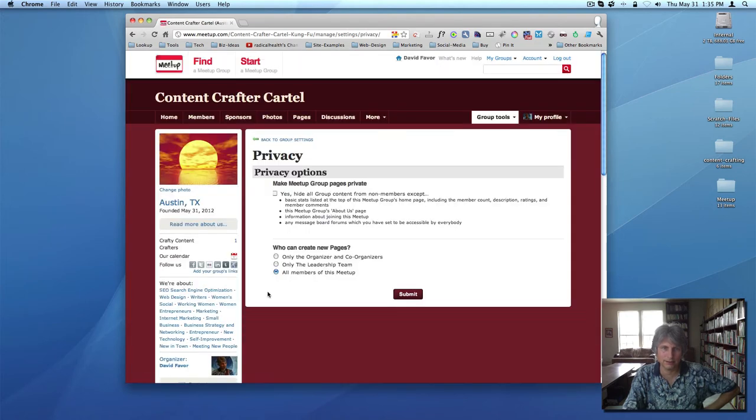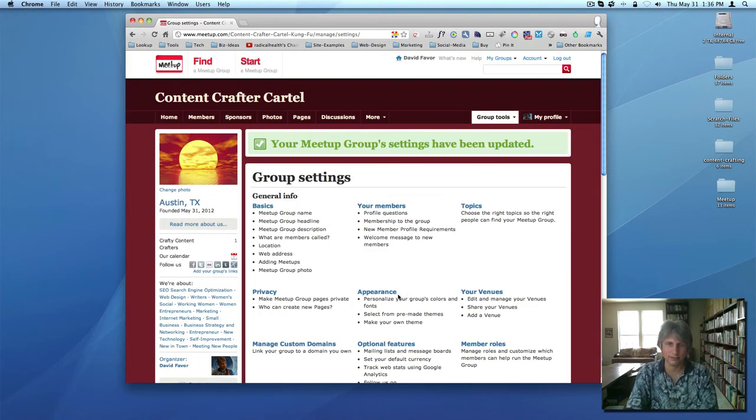Privacy, let's see. Yes, hide all group content from non-members. Yeah, we'll just leave it open for right now. Who can create new pages? Only the organizer and co-organizers. Otherwise, you got another tsunami of spam, because random people will join groups looking for these open page creation groups, and they'll put all sorts of random spam and ads and junk on there.